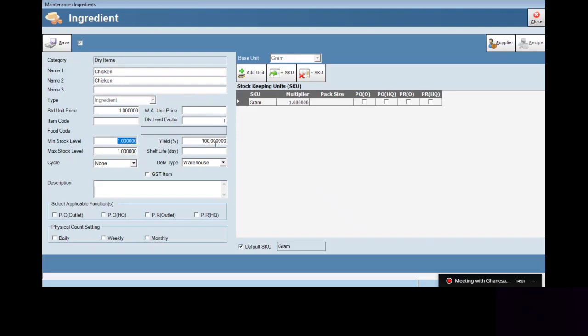So I set the minimum stock level as 2000, and the maximum stock level could be 6 kg or maybe 7 kg, so I put 7000. All right, so this is how you create a minimum stock level and maximum stock level.